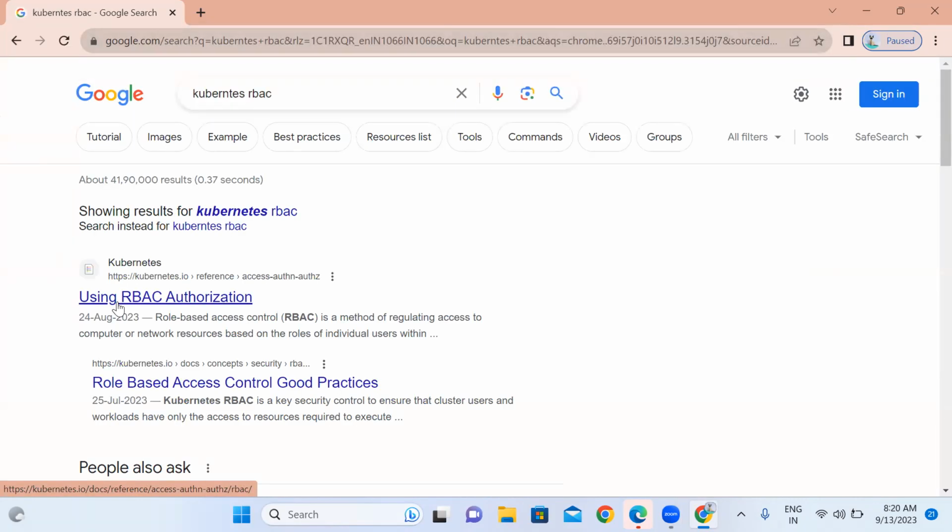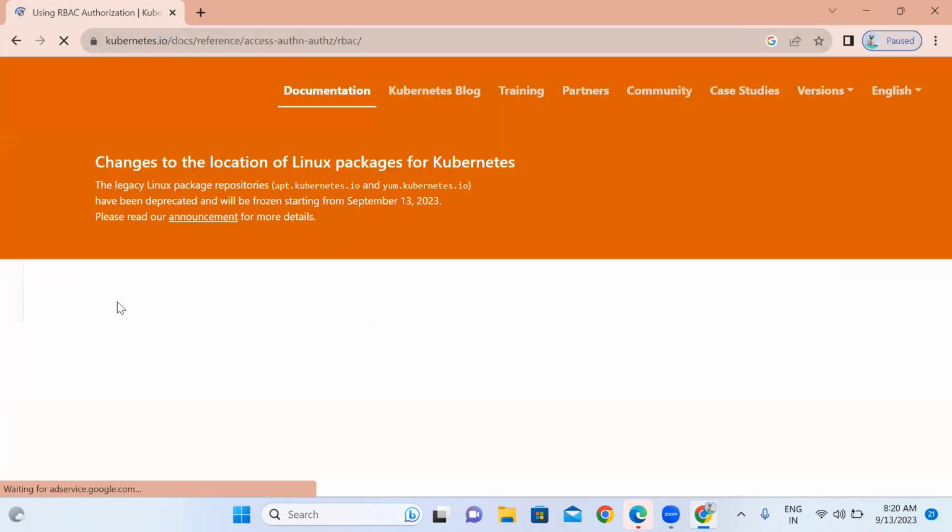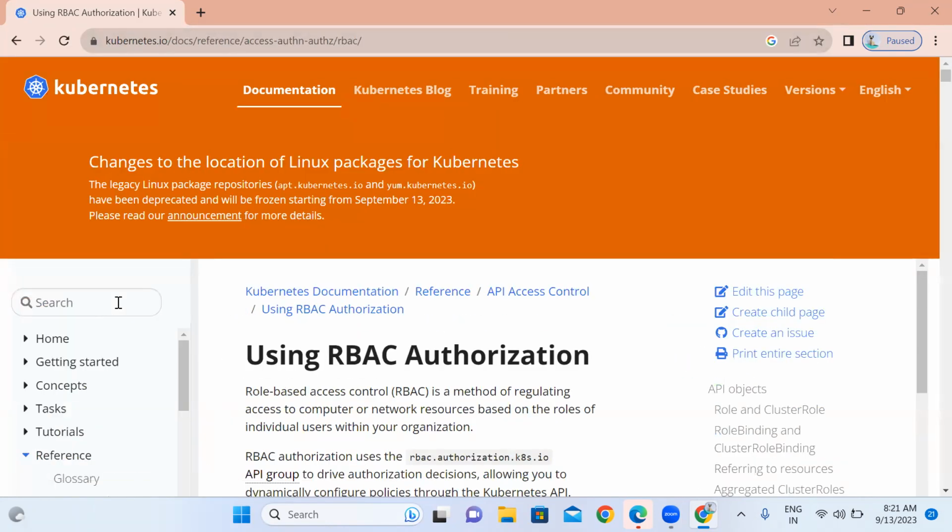Okay, so today we'll discuss RBAC. RBAC stands for Role-Based Access Control. Just like in AWS, where we have IAM for AWS services, we give permissions to the users, and we create those policies and roles.